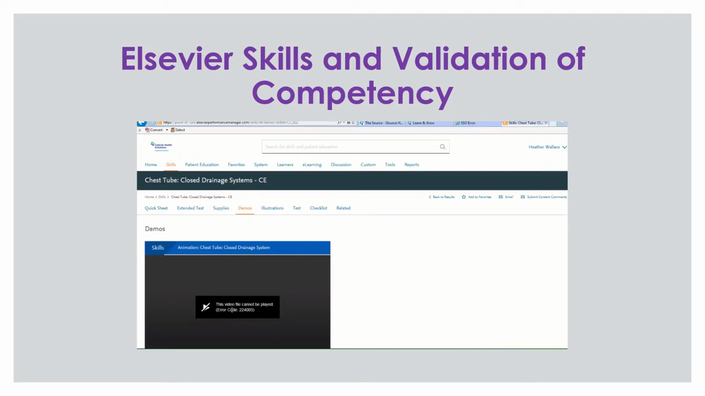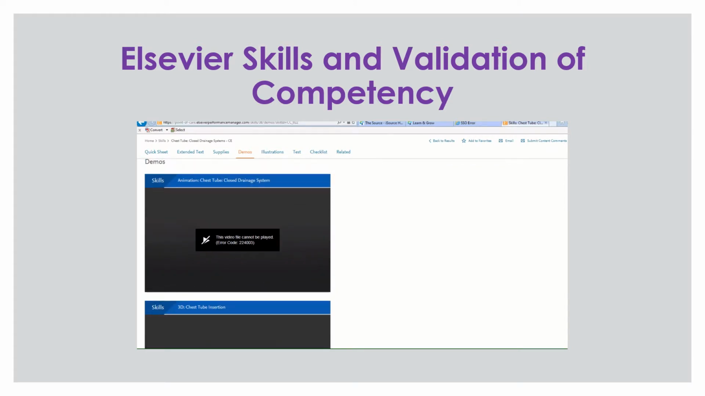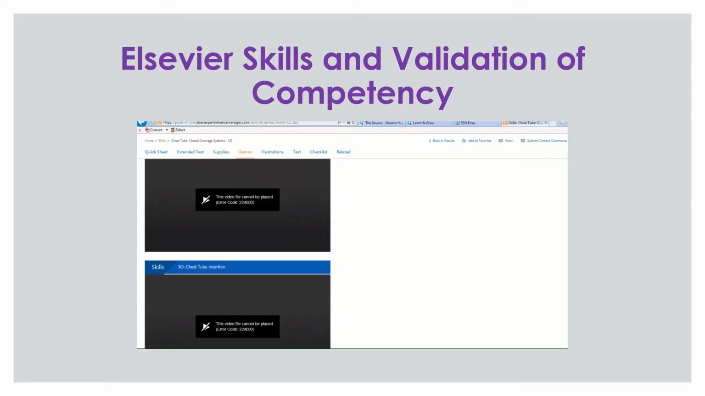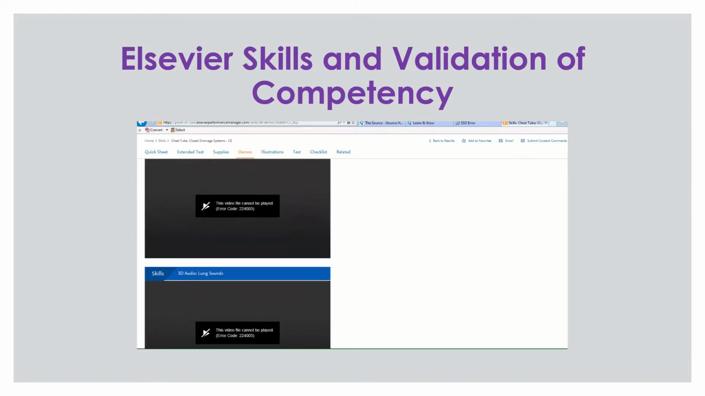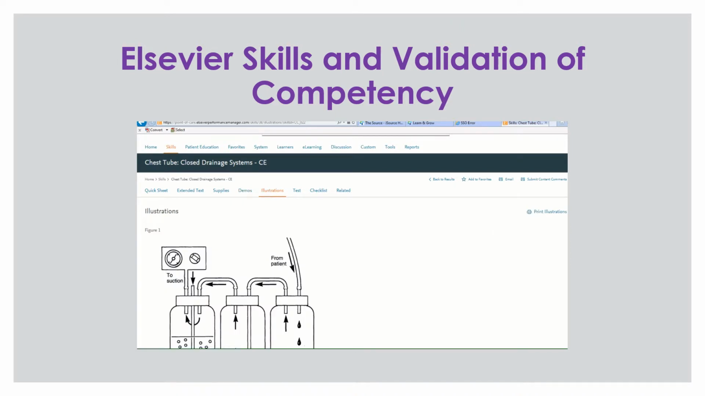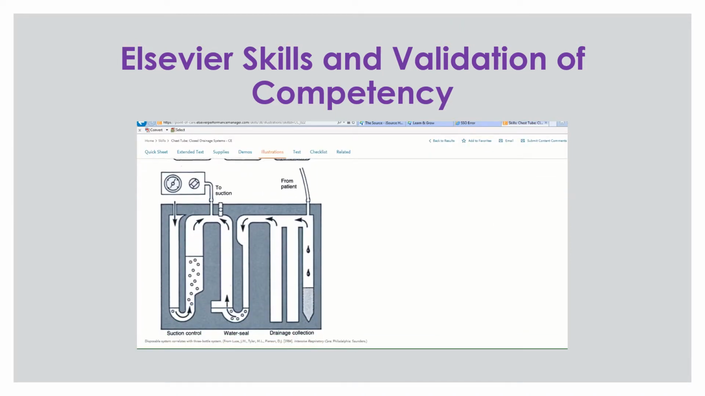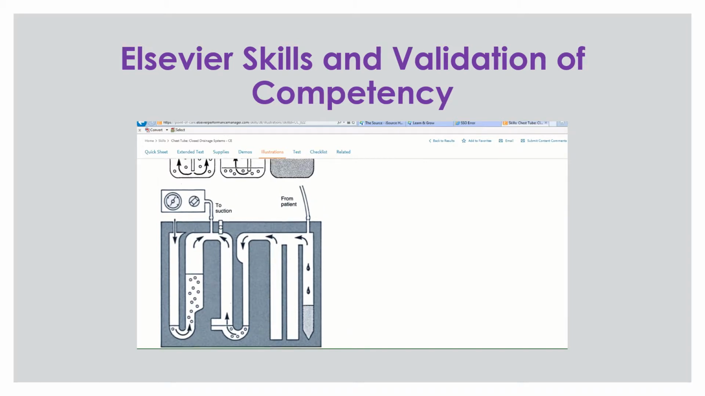There's demonstrations, and the video is not going to play on my screen, but on your work computers it will. So there's information about the chest tube drainage system, how it works, insertion, and then the lung sounds that you're going to hear when a patient has a chest tube. So it's really cool to look at this. There's illustrations where these are just pictures. So there's the good old-fashioned 3-bottle system, and then how that equates with what we have now.